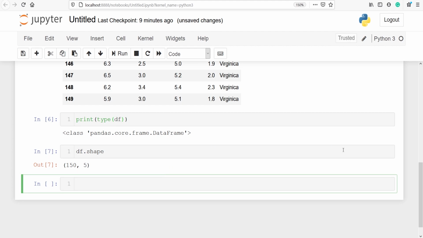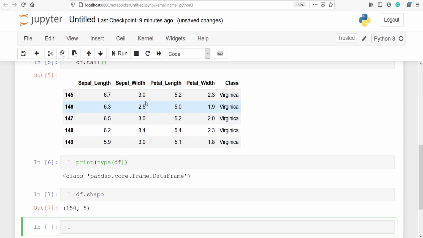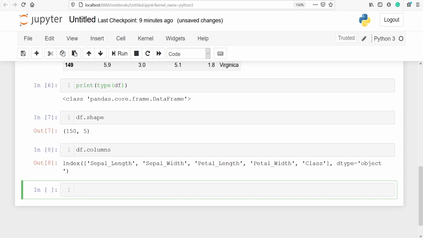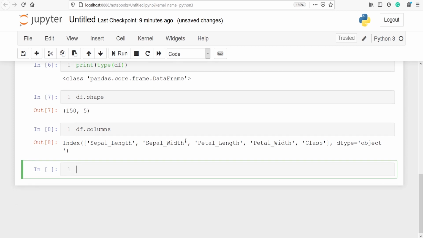Let's check column names. You can see that the column names are given here and you can read. But in case you have a very large data set in which you have more than 20 or 30 columns, you cannot see all the columns here. At that time, you can check the column names. And to check column names, we have to type df.columns. In the output, you can see that we have got all the column names: sepal length, sepal width, petal length, petal width, and class. These are the column names and we can access this using the attribute columns.